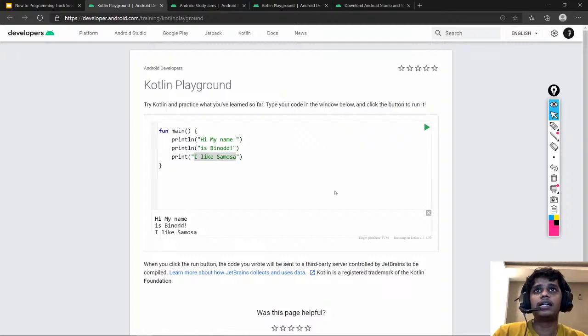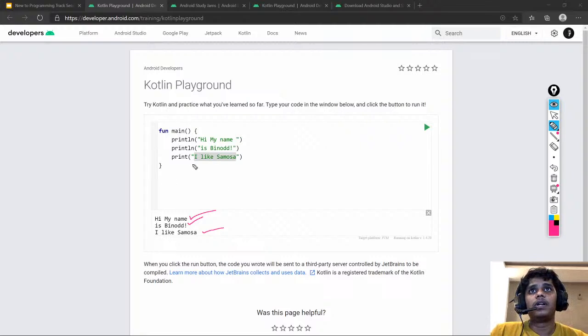Here you can see that Kotlin has now displayed the three statements: one is "hi, my name", the second one is "Binod", and the third one is "I like samosa". That's basically the usage of println. Basically println displays the text first, then takes the cursor to the next line, displays the text again, then takes the cursor to the next line.